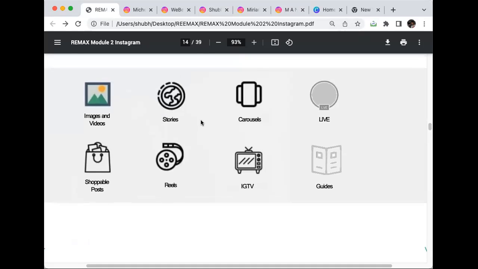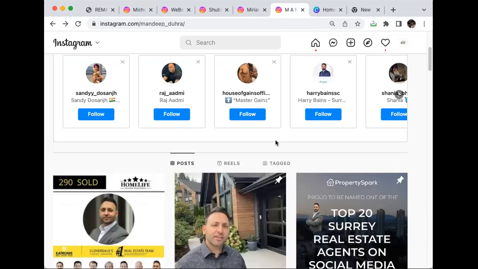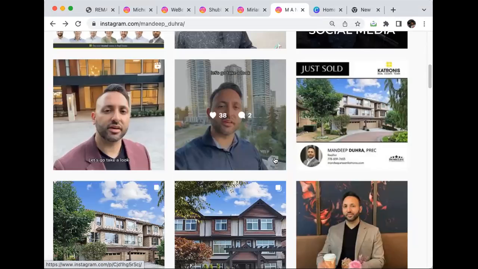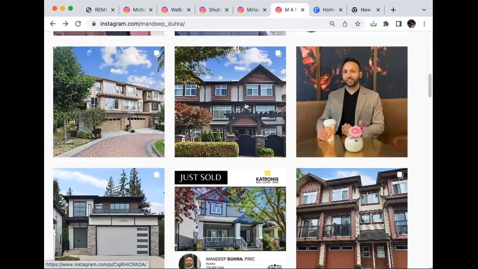To summarize, Instagram has different content formats. One is images and videos. All the stuff that you see here in the posts, in the feed, are images and videos. Everything happens from the mobile phone, from the Instagram app. You log into it and you upload from there.